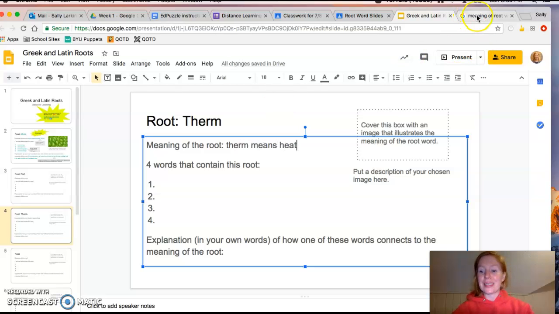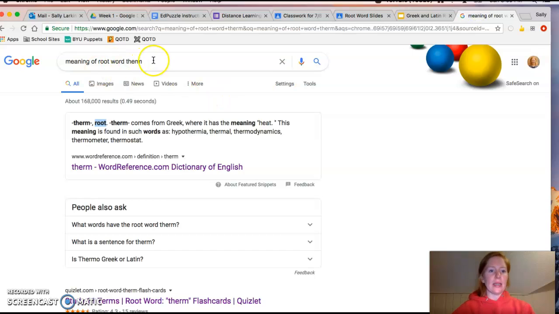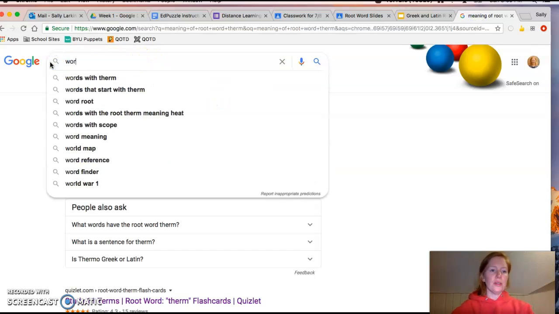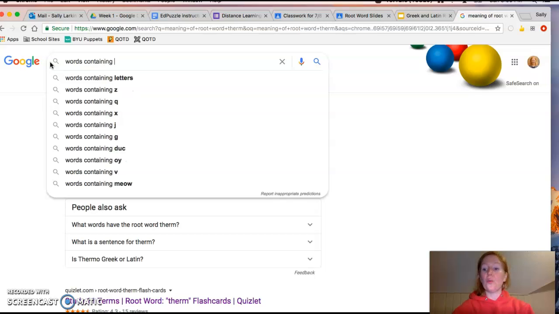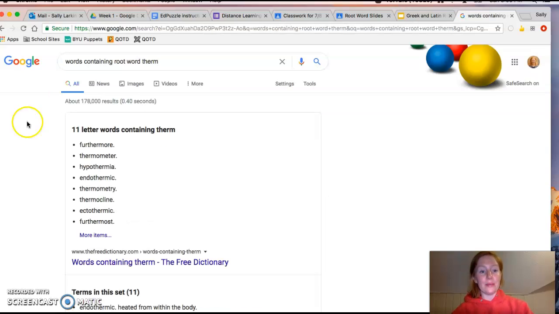Now I need 4 words containing the root therm. And I'm going to be careful to Google words containing, not just word therm, but root word therm. That's so key. This is words containing therm, just general words. And this is a list that's going to get you into trouble. If you check out the word furthermore, yes, it has therm in it. This has nothing to do with heat.